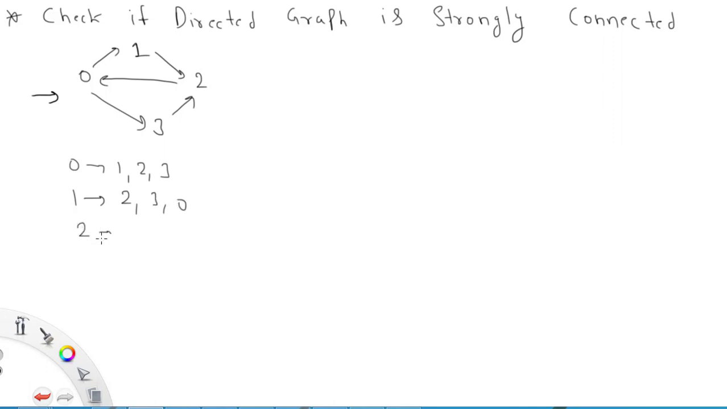Similarly, if you see from 2, I can reach to 0, then via this path I can reach to 1, and via this path I can reach to 3. So it means from 2 also I can reach to all the places. Now if you see from 3 I can reach to 2, then I can reach to 0, then I can reach to 1. It means from 3 also I can reach to all the places. So in this graph I can reach to all the points from any point. So this graph is strongly connected.